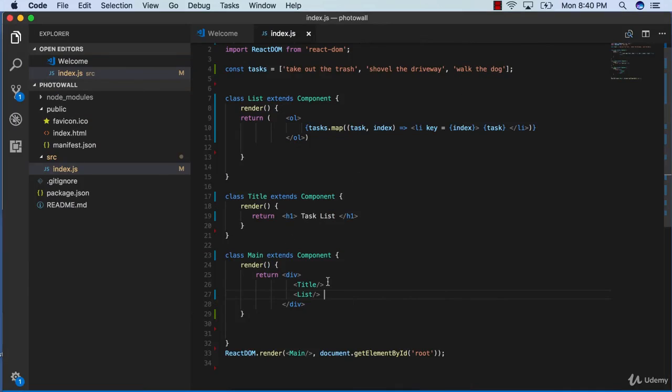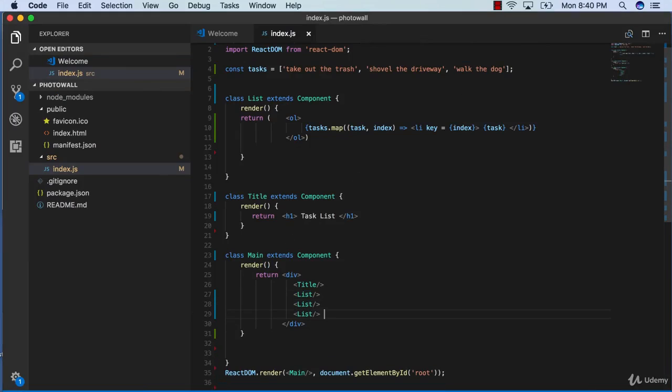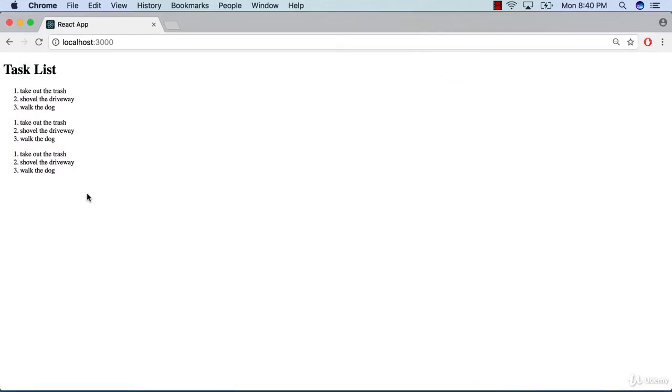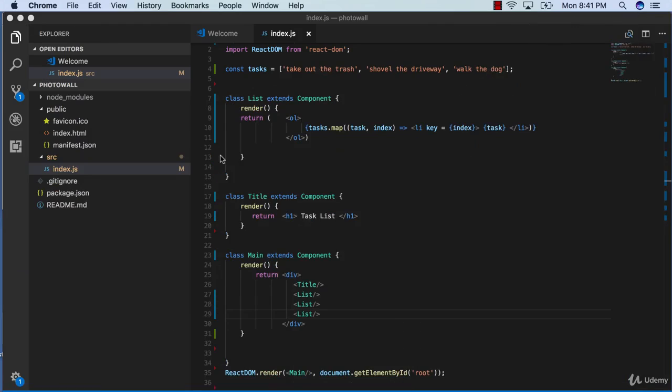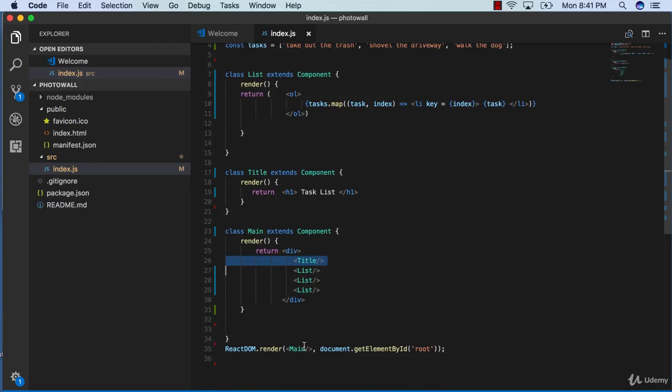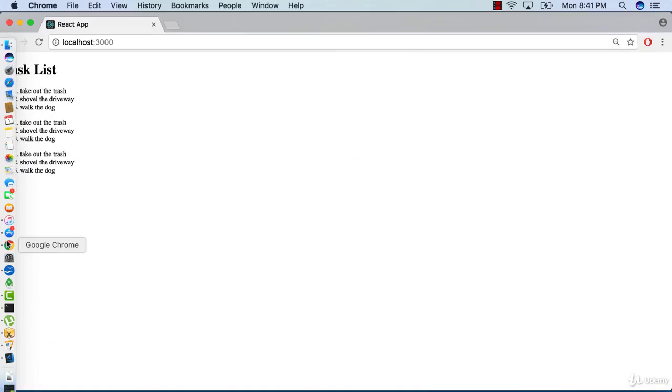So, inside of our main component, instead of just declaring one list, we can declare two other lists, like so. Go back to our page. That was so simple. Have a look, multiple lists show up. We combined 3 instances of our list components, 1 instance of our title component, and rendered them all in the DOM through our main component and displayed the following. This is the compositional model at work.